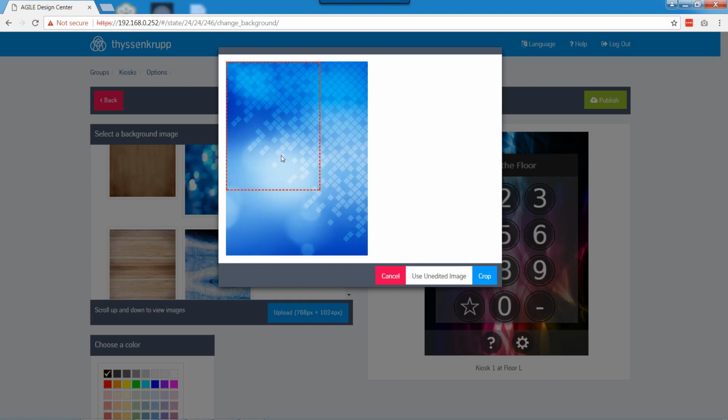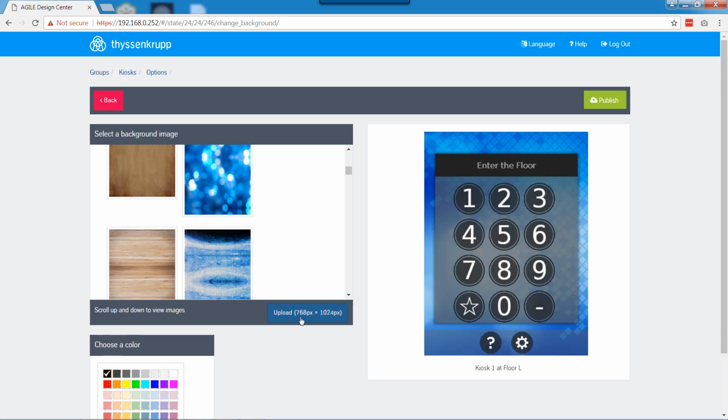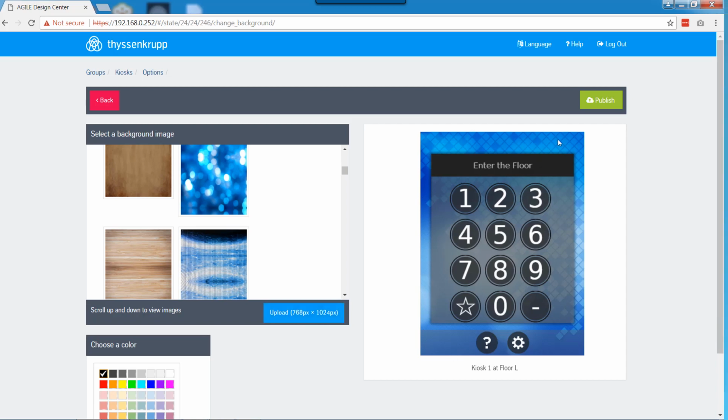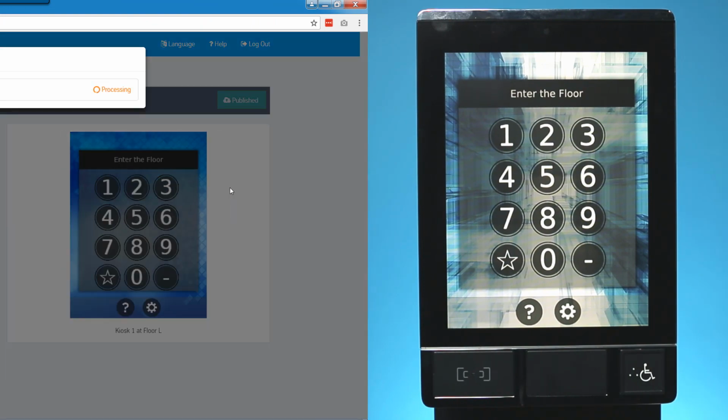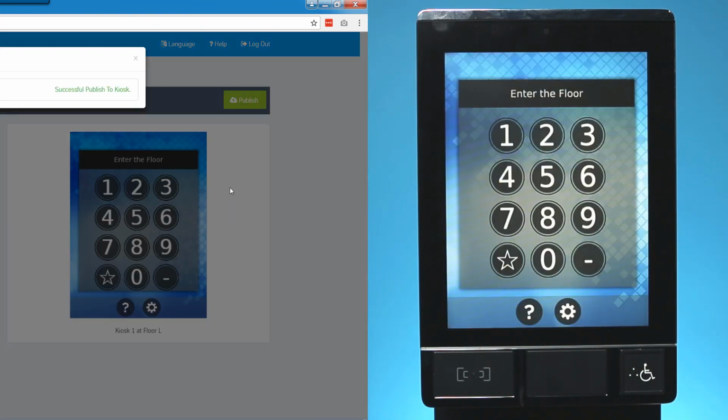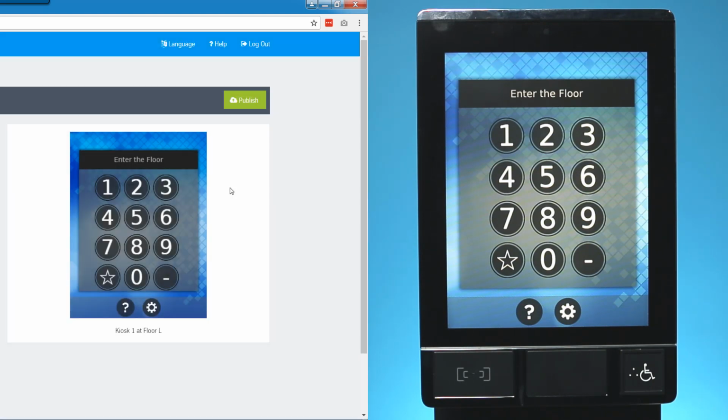a portion of it. I like this whole image, so rather than trying to drag the red box and make it fit, I can just use unedited image because I know I've already properly designed it for this aspect ratio of 768 by 1040, excuse me. You can see that I like the look of that. That's pretty slick. I'm going to publish that, so we'll look at that on the screen. And you can see I have this nice blue box pattern going on with the dark buttons. It's a nice looking screen.